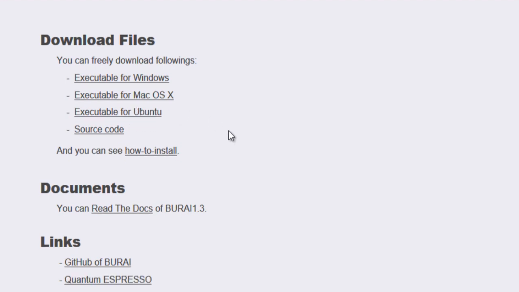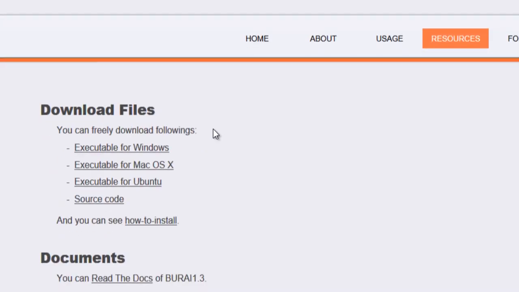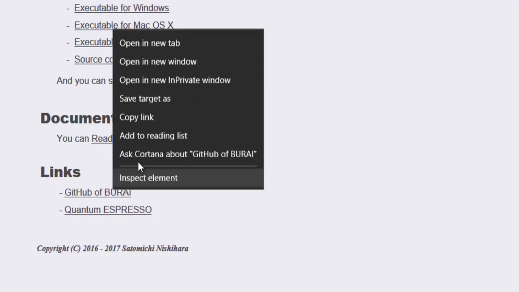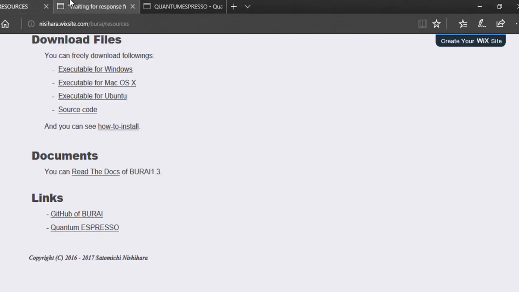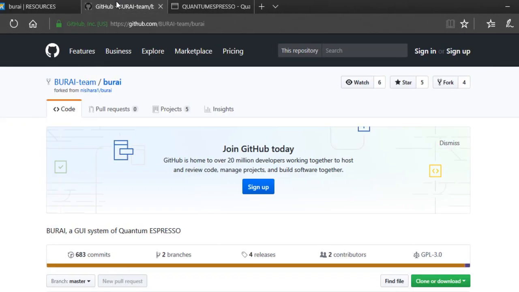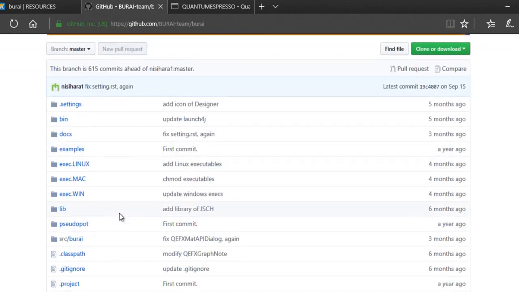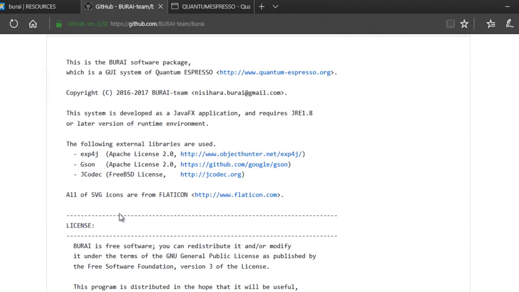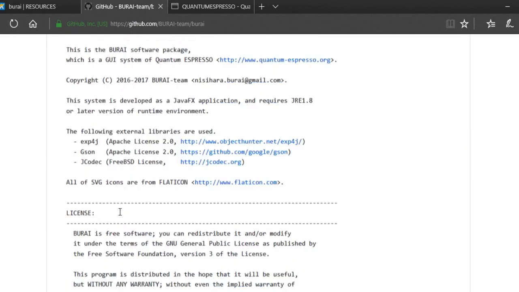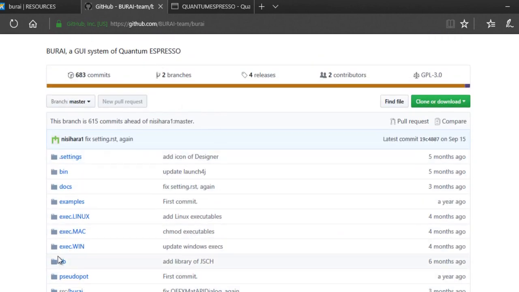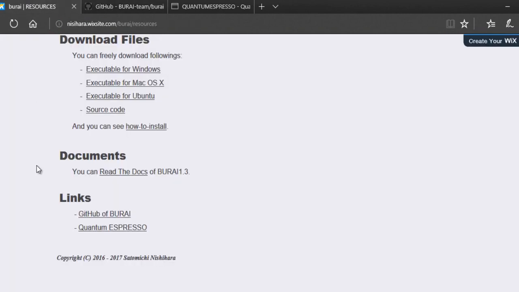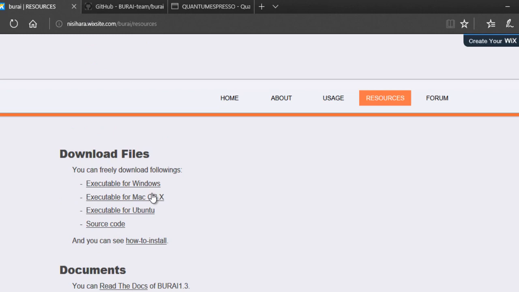It is open source too, so you can even view the source code by heading over to their GitHub page. So everything is open and you can easily modify this code according to your needs. Here is the GitHub repository for the BURAI software package, and all the software code is right there. So just go ahead and download the required executable file.